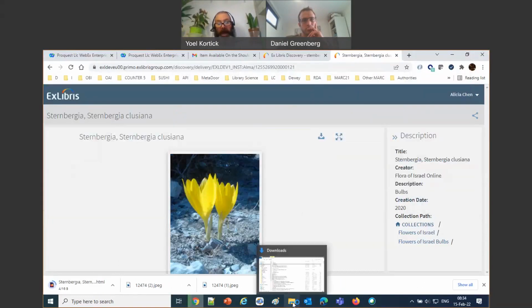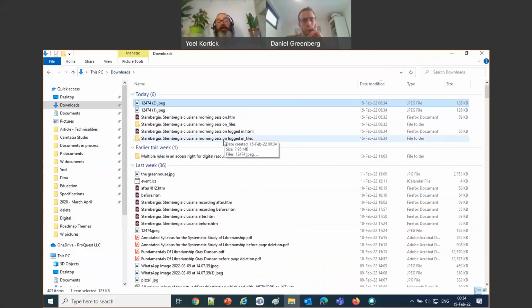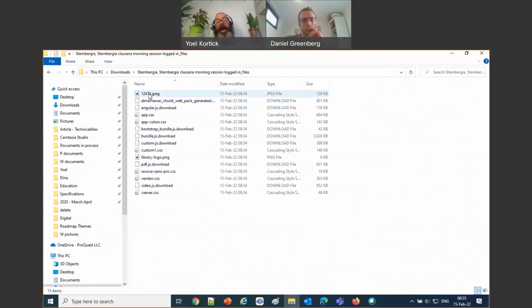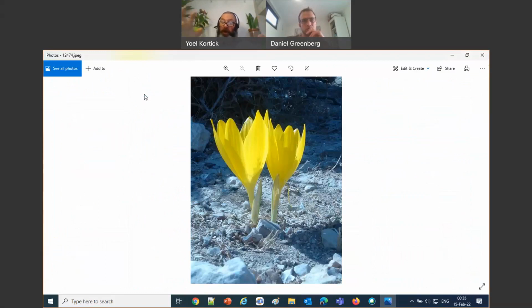Now let's go look at that. Morning session logged in. Here it is. And now we have this. We still have the library logo, but we also have the file. So we saw that if I'm not logged in, I can't right click it, save as. I don't have the download button. And if I try to save the whole page, this image is not included. How did that happen? Let's take a look.